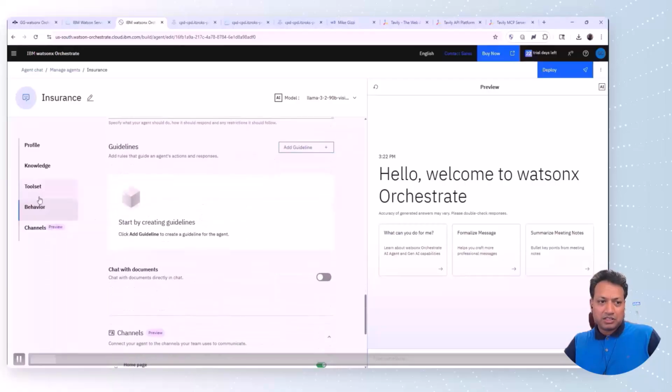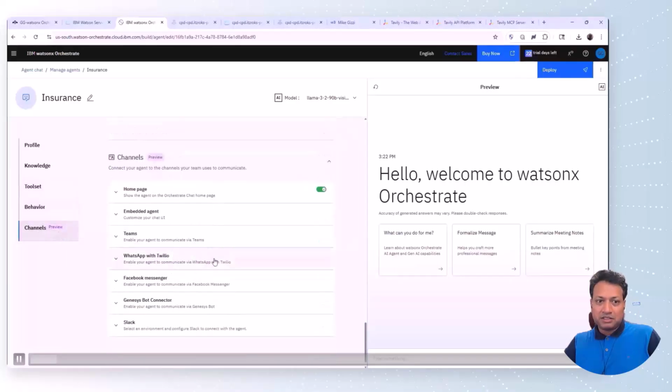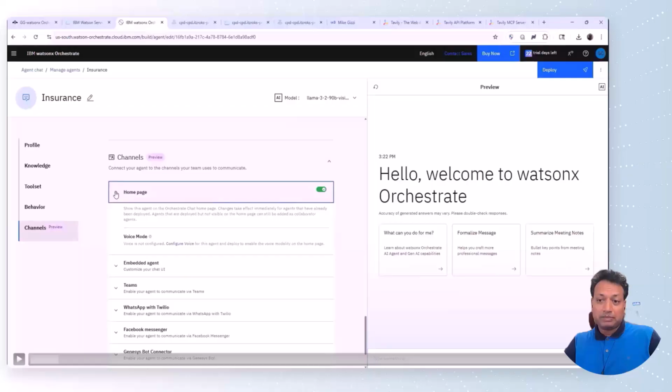The last section that you see here is the channels. The channels section facilitates the deployment of the agents to platforms like Slack, or embedding it into a website's homepage. This structured approach ensures that the agent is well equipped to handle various tasks and deliver a seamless user experience.